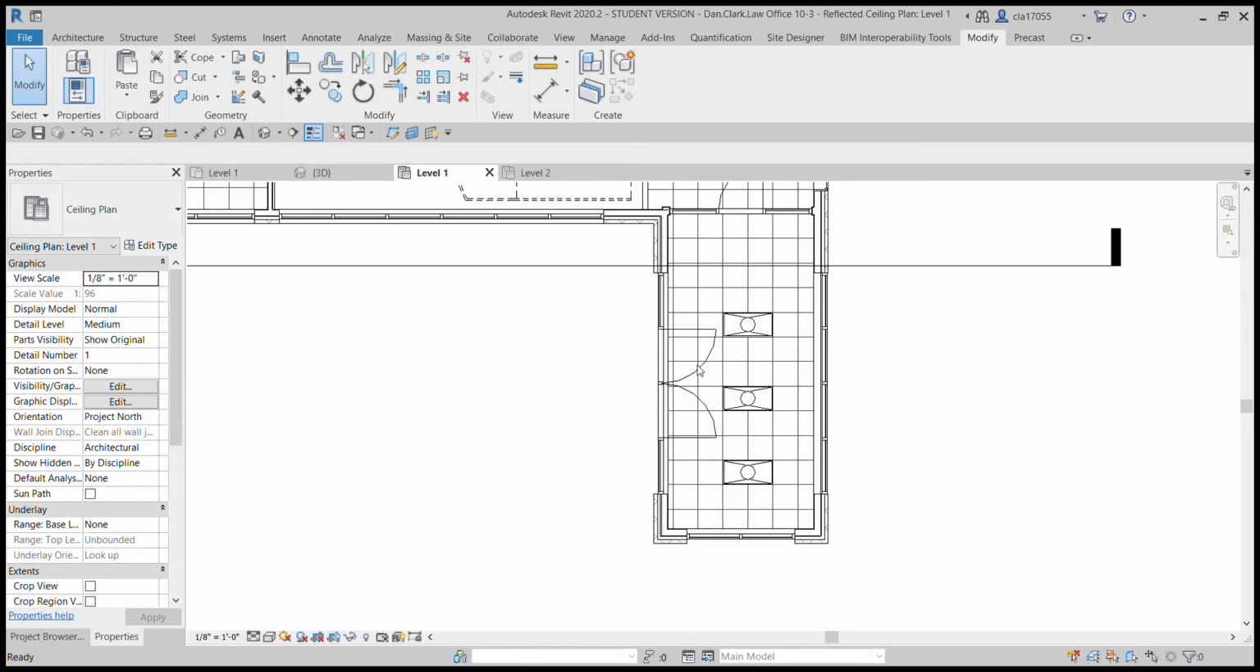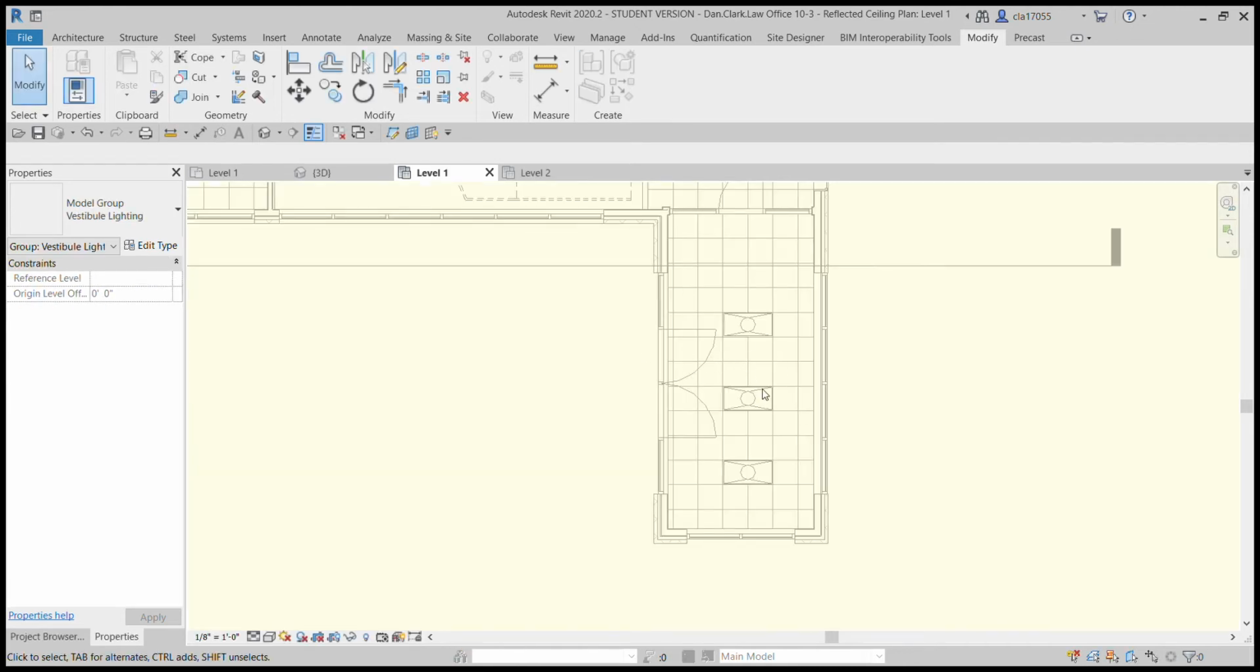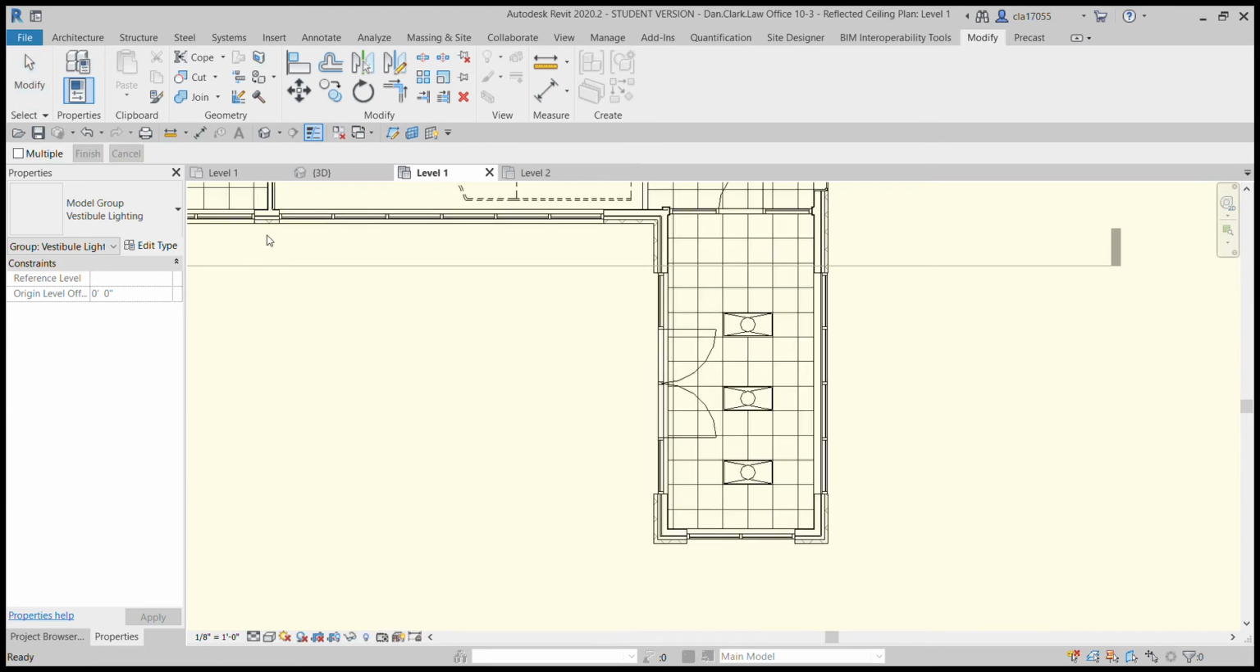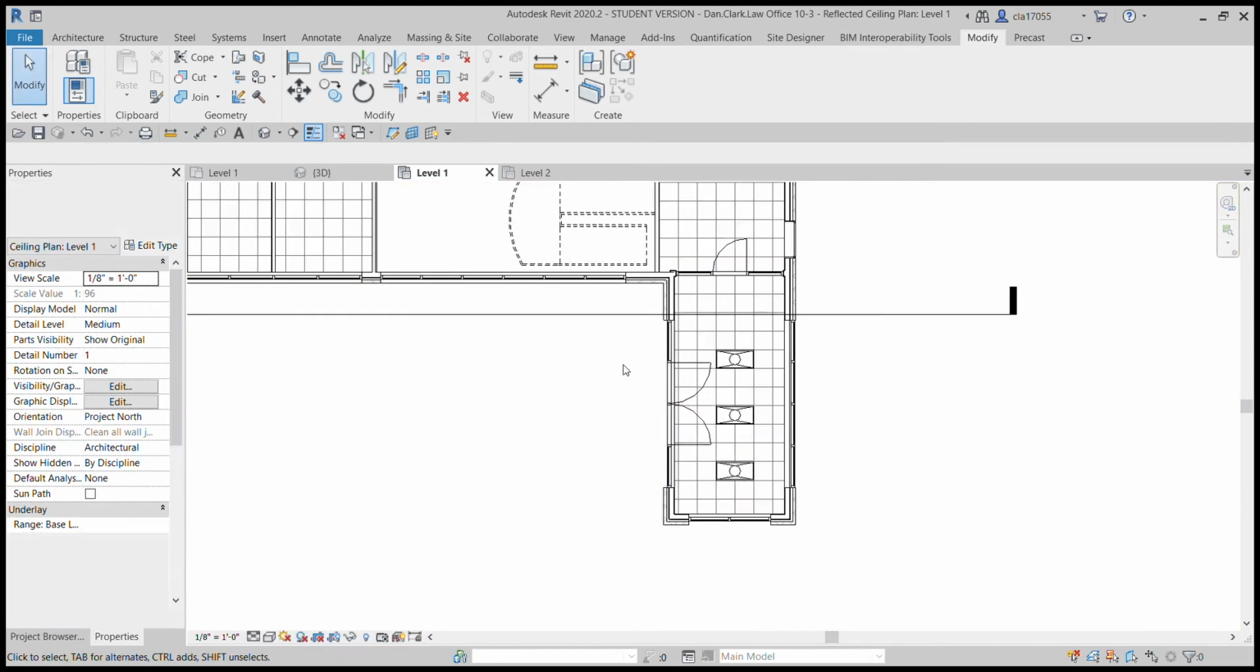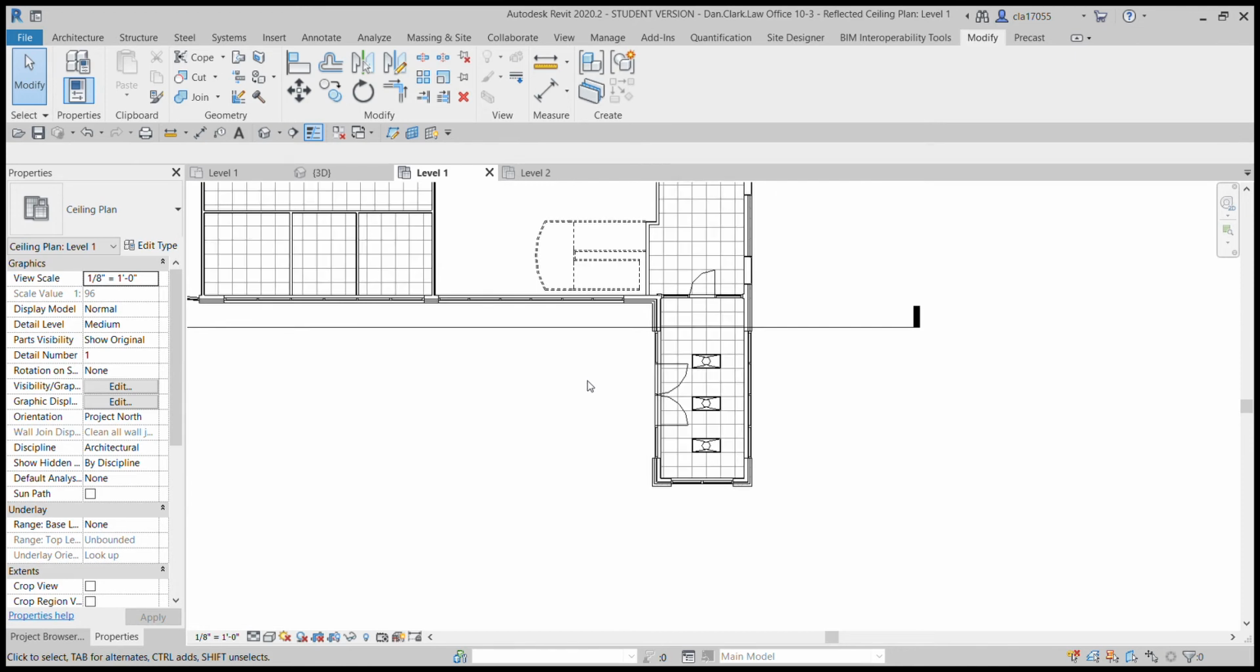Click OK. Then this will let me click on things to add them to my group, so I'll click Add. And then I can click all three of my lights. And then Finish. And I guess I should have explained this before, but basically what you use this for is so you can select a bunch of different components all at once, and you can copy and paste it to use it somewhere else in the building.